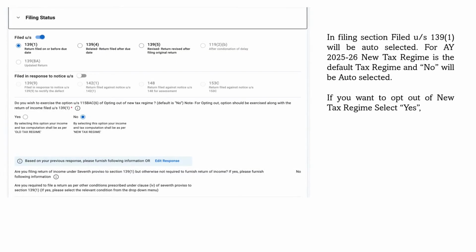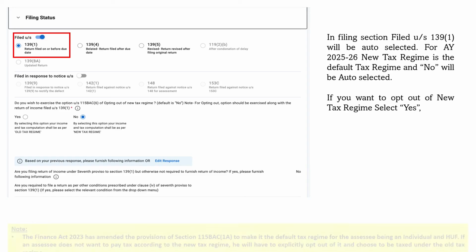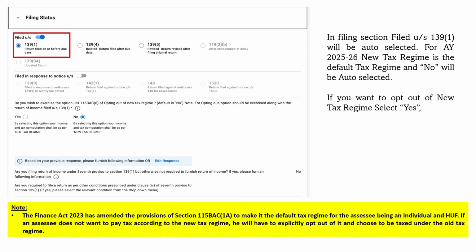In the filing section, filed under section 139 subsection 1, will be auto-selected. For assessment year 25-26, new tax regime is the default regime, and no will be auto-selected to the question, do you wish to exercise the option under section 115 BAC 6 for opting out of new tax regime? The default is no. For opting out, option should be exercised along with the return of income.